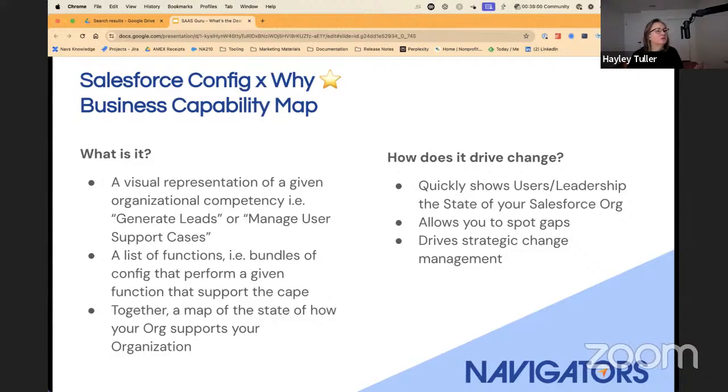So business leaders, right? I get on the phone with people all the time who say to me, I don't know what's going on with my Salesforce org. I don't know if it's good or it's bad. I don't understand what it is and isn't doing. I don't know if I bought the right product. A business capability map is the answer to that set of questions, because it shows all of that really quickly.